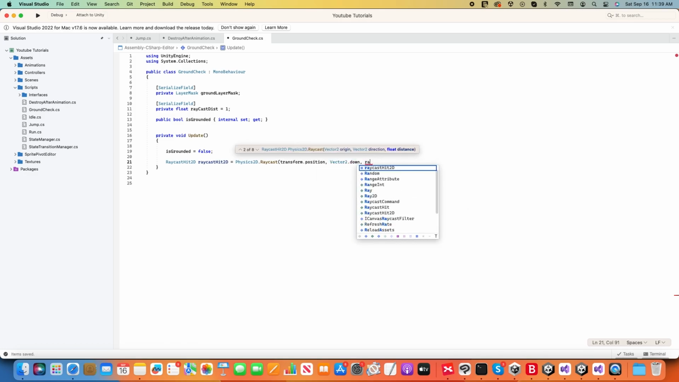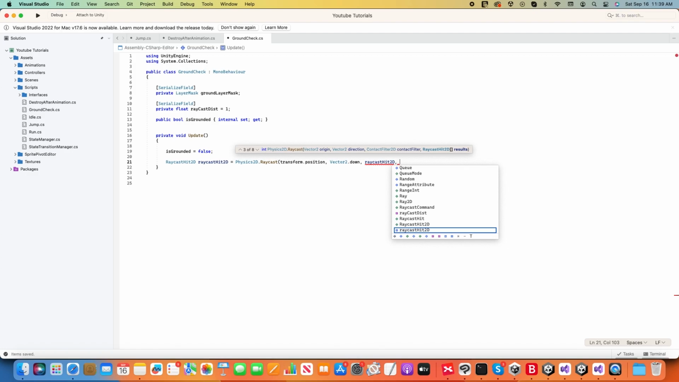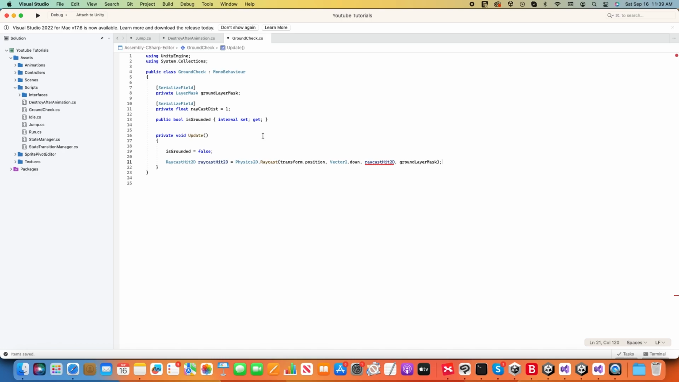Add an Update function and within it call the Physics2D Raycast method like so. To check if we're grounded or not, we just need to raycast downwards and check if it detected a game object with the same layer that we're raycasting to.